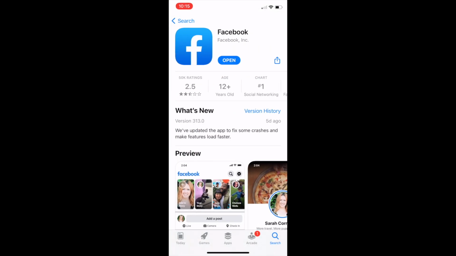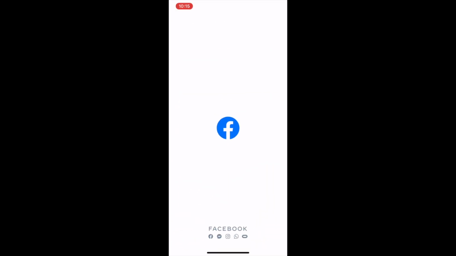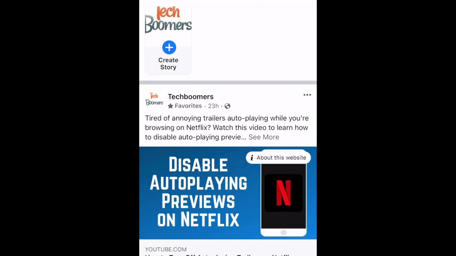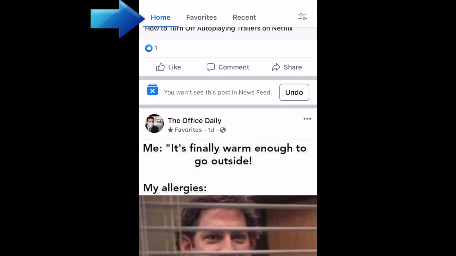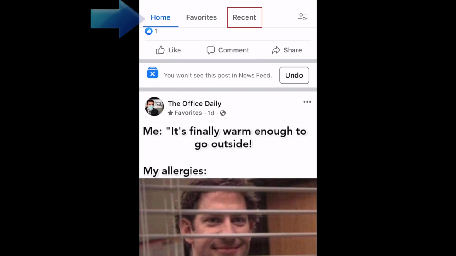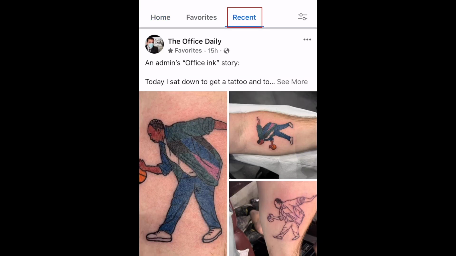First, make sure your Facebook app is updated to the newest available version. Then, open Facebook and scroll down a little on your timeline. You should see a menu bar appear at the top. Tap Recent to switch your timeline to chronological order, with newest posts appearing first.